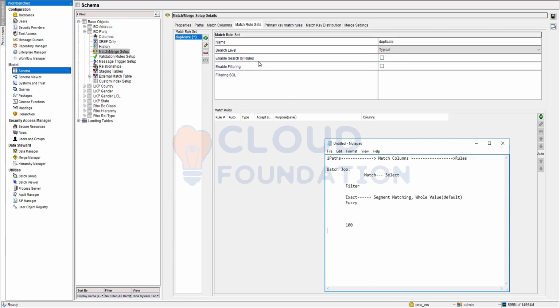Now the search by rules: whatever rules we are creating, do you want the search of the records to be matched done by those rules? If you have 7 different rules or 4 different rules, those 4 different types of searching will be done. Okay, so that is what is there.